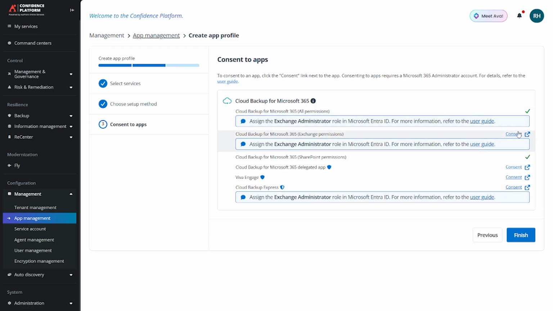On the following screen, you'll need to consent to what you'll be using. For example, if we want all Microsoft permissions for cloud backup, we'll make sure to consent to that. But we also want to make sure Exchange and SharePoint permissions are in there as well if we're looking to back up those workloads. There's also a note about assigning the Exchange administrator role for this. Please be aware that depending on which product you're activating, there may be specific roles that need to be assigned in your Microsoft Entra ID.